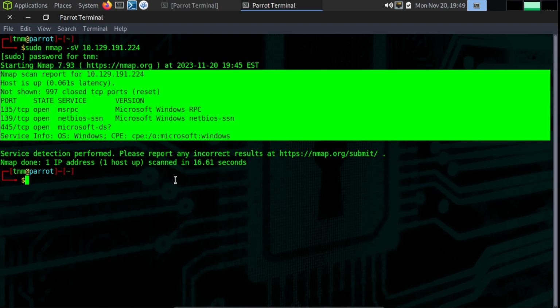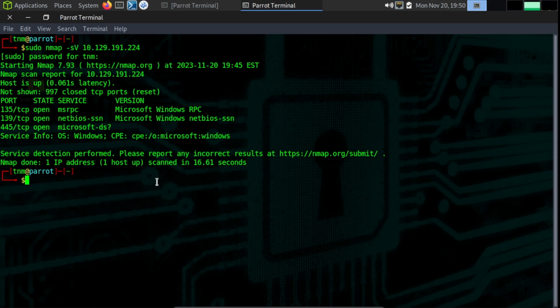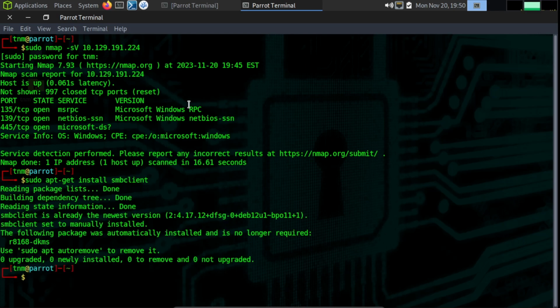In order to completely enumerate the share content on the remote system, we can use a script called SMB Client. In this case, I already have it installed, but if the script is not present on your virtual machine, you can install it by typing the following command in your terminal: sudo apt get install smbclient. And obviously, as you can see, this is already installed. But if you have not installed it, just run through the thing.